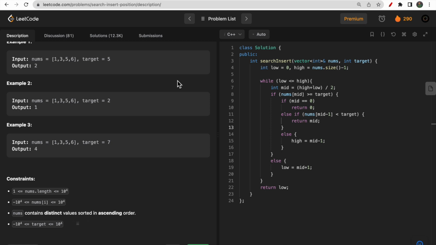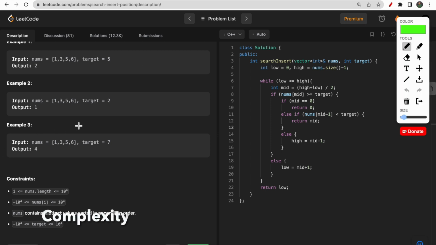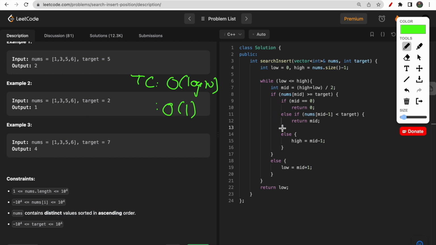Now talking about the time and space complexity. The time complexity, as we've already discussed, is big O of log n, and the space complexity is simply big O of 1, since we are not storing anything, just simple variables. That's why the space complexity is big O of 1.